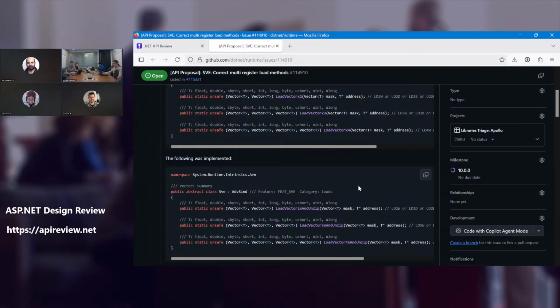We basically ended up with the SVE load APIs being a bit more confusing than the Advanced SIMD load APIs. The names ended up changing slightly between them for the underlying instructions because of slightly different semantics. We ended up reviewing and approving the APIs as load vector by 2, load vector by 3, load vector by 4, but the instructions they correspond to were actually load vector and unzip, because it loads the 2 and then interleaves them, or de-interleaves them as part of the operation.